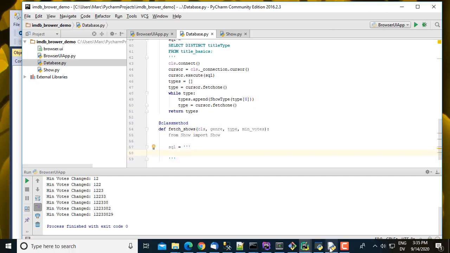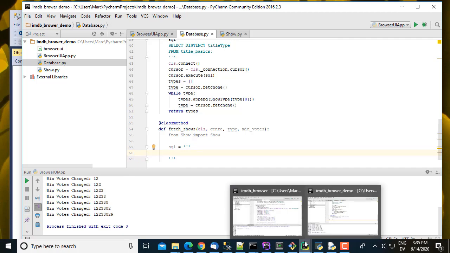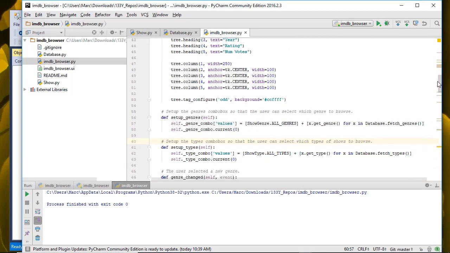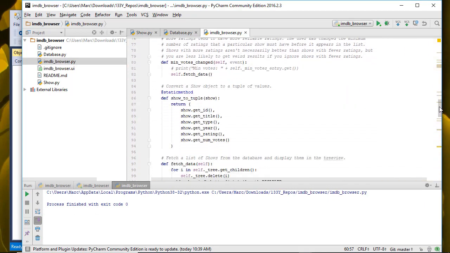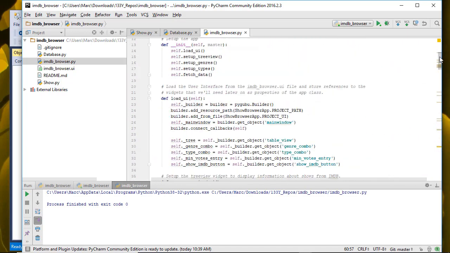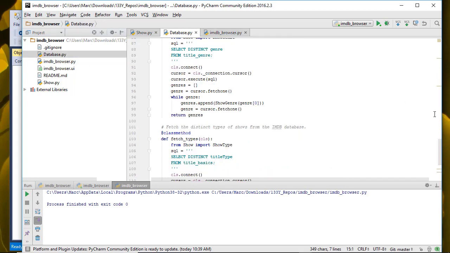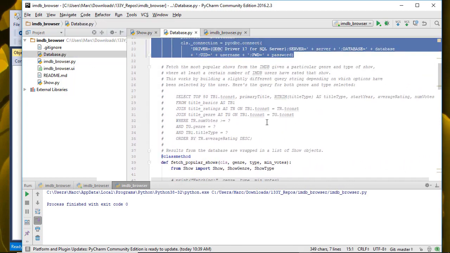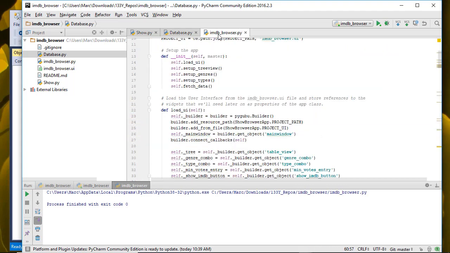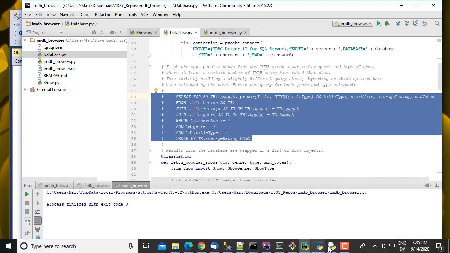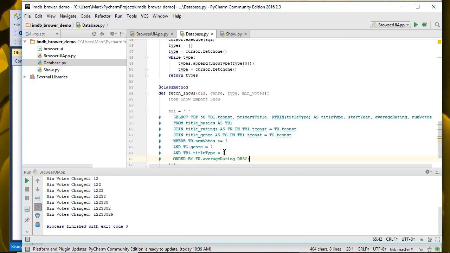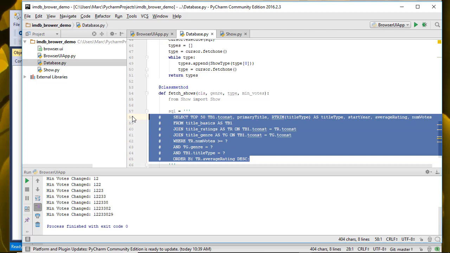Now, if you look in IMDB browser, there's an example of what that query looks like. I'm doing this so you don't have to write the query yourself, because you might not have had any SQL courses yet. So here's an example of what the correct query looks like. I'm going to paste that in here and then uncomment it.